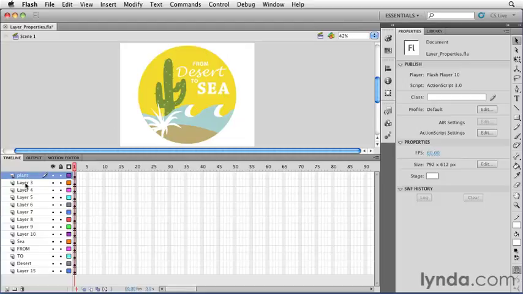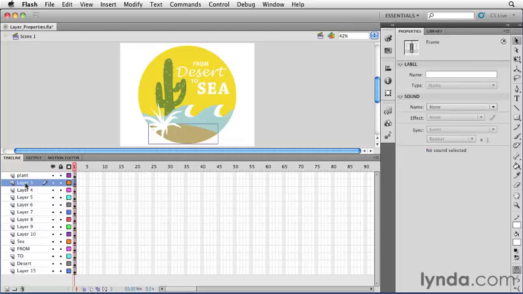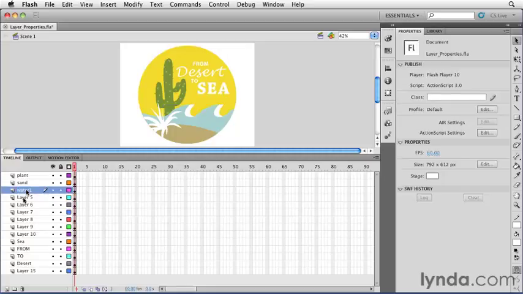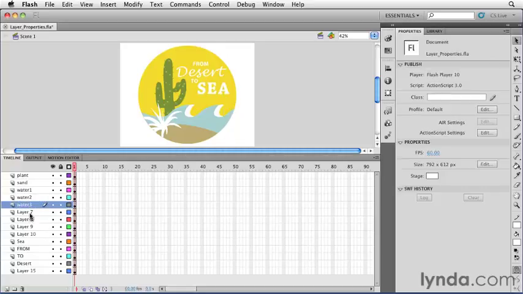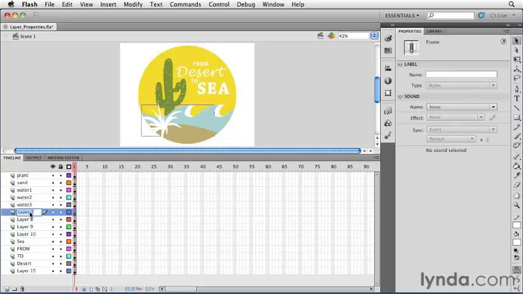So let's go through the different layers and name them based on what content is in that layer. So I have layer 3 here. I'll double-click the name of the layer and change it to sand. Layer 4, that is water, so I'm going to call that water 1 because there are several different water layers in this file. So we'll call it water 1. Layer 5, that'll be water 2. Layer 6, that'll be water 3. Layer 7, this will be water 4.